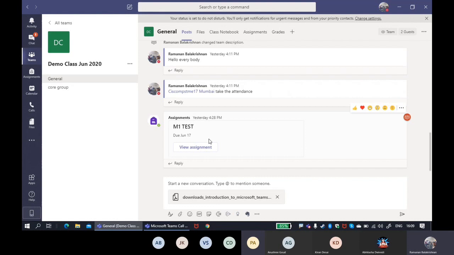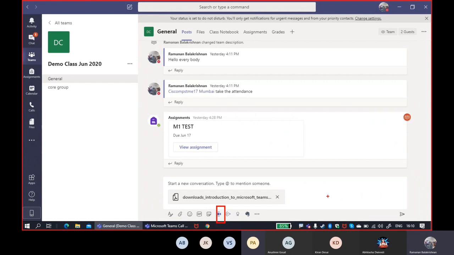Once people have joined the class with the code, that is a one-time activity. They don't have to keep on using that code again and again to join my class every Monday at 11 o'clock. Every Monday at 11 o'clock, I don't have to send email invites to people saying please click the link to join. I don't have to do that. Once you've created the class, people have joined and they know that at 11 o'clock the class starts. You as a professor will use this particular icon out here at 11 o'clock and start the class straight away.